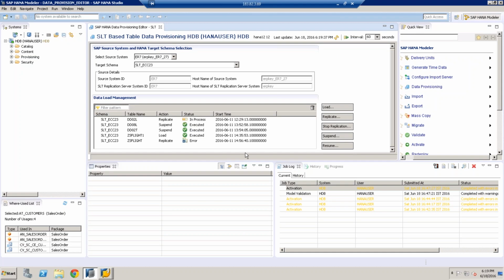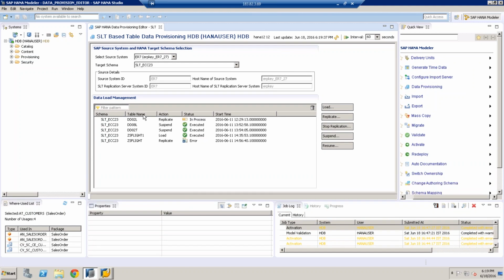When I select my system, I can see my source system. I can see my SLT setup here. That is SAP based. Yes, this is the SAP based LT replication system. SLT replication server ID ER7. On this system, this one has been built.